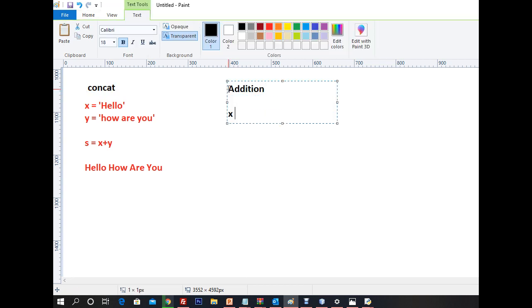Addition means x is equivalent to 10 or y is equivalent to 20, right? S is equivalent to x plus y, and the answer should be 30. So this is called addition.